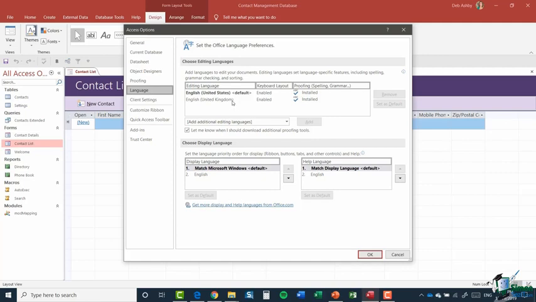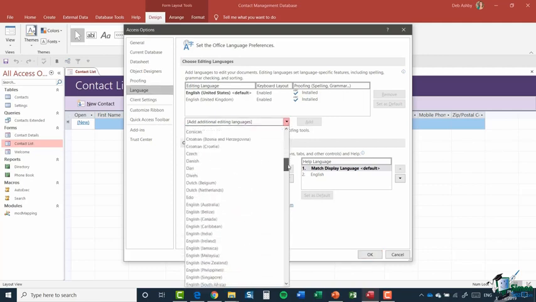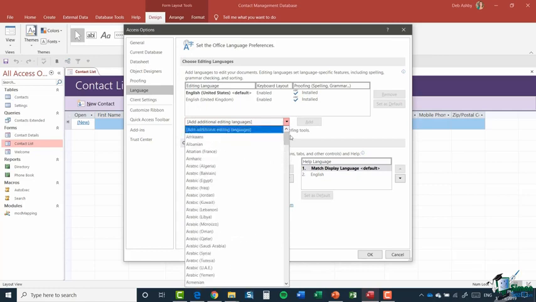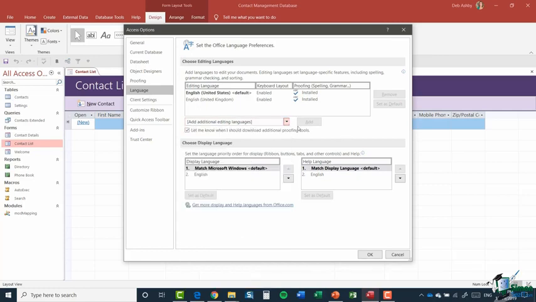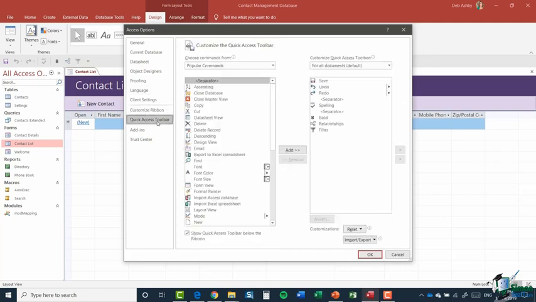Now I could add more languages if I wanted to. So if I click the drop down, I have a choice of many different languages. So I could just come in here, select whichever one I want to add, and then click that add button just there. And if I want to make a different language a default language, for example, if I wanted to switch my default to English United Kingdom, I can just select it and click on the Set as Default button at the side.